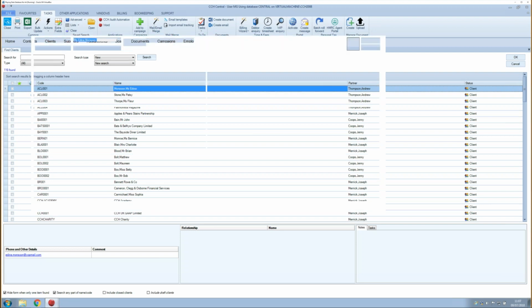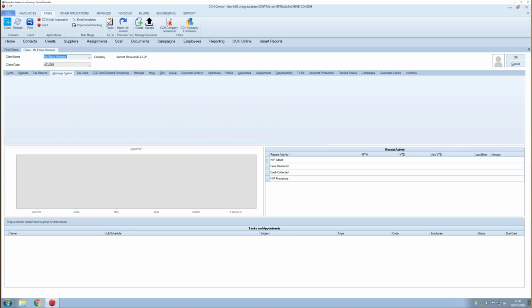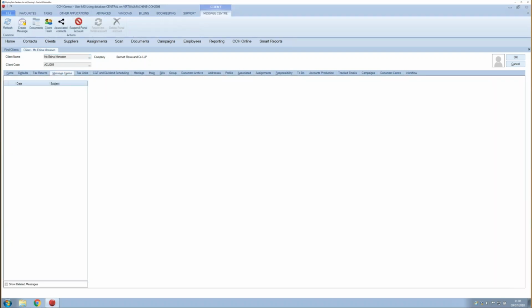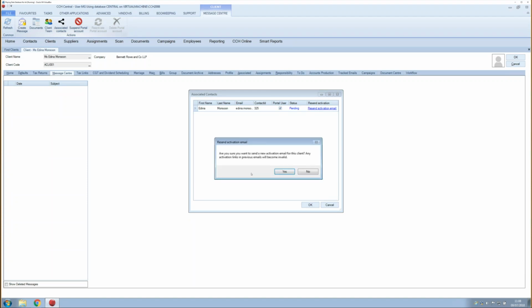So I'm going to double click to open up her record, and I'm then going to go to the Message Center tab, highlighted there, and if I click on that, when we look at it, of course it appears that her message center is active. It no longer tells us that we need to activate her. But if I click on the associated contacts icon, large icon on the ribbon at the very top there, we can see Adina's the contact here that's portal activated, but you can see the status there is pending because she hasn't clicked it.